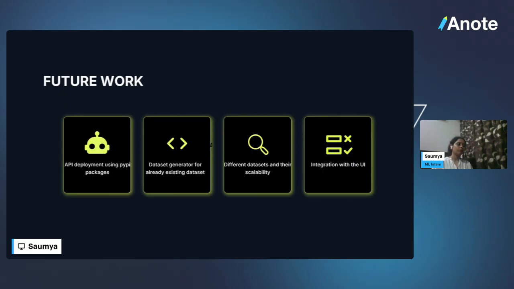Then we have different data sets and their scalability. Right now, it doesn't go up to a million records. Like if we just put in Amazon movie reviews with ratings and we put a million records, it would start hallucinating after a point. Also, right now we do not have a working front end, but we could create a nice UI so that it would be easier for users to interact with it.